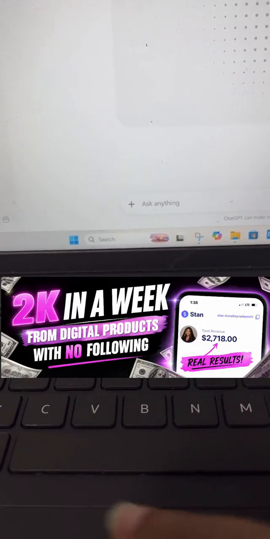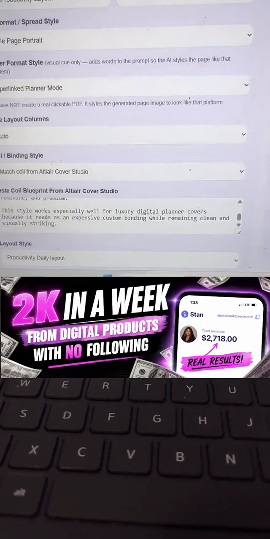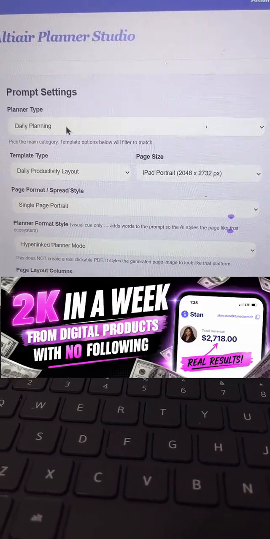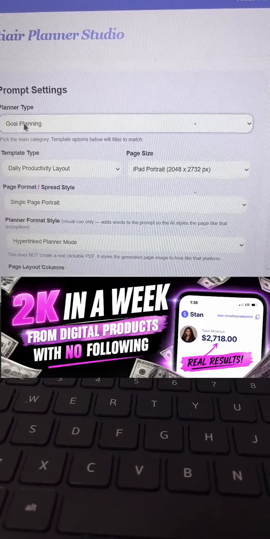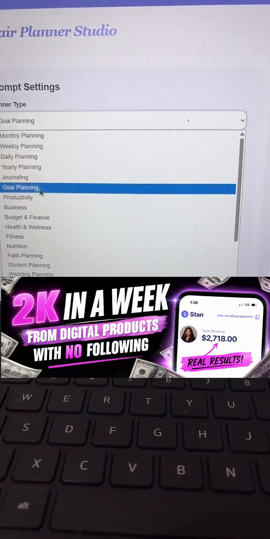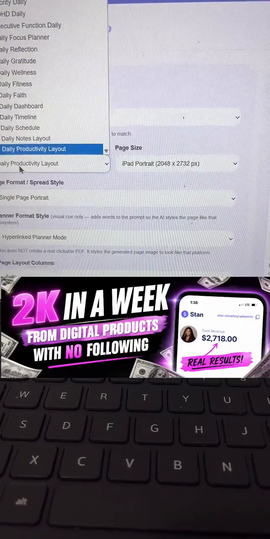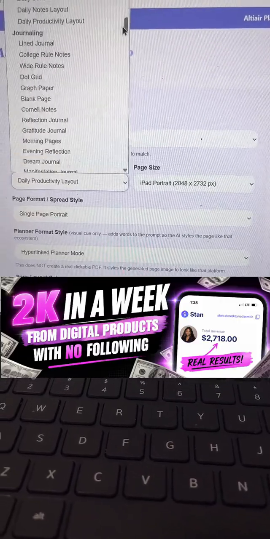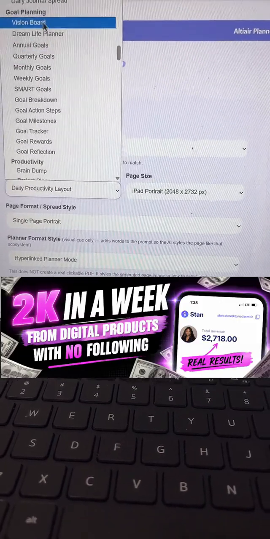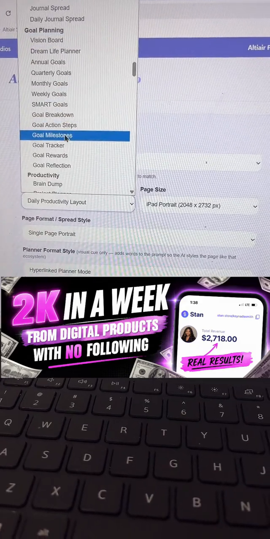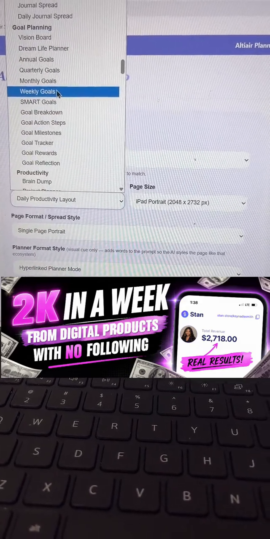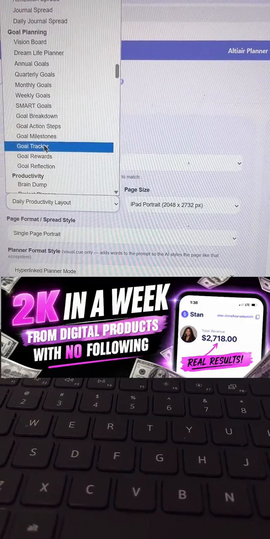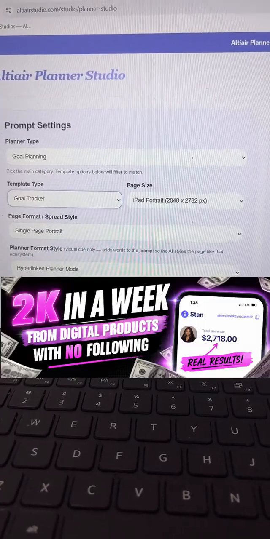So how we're going to do that is we're going to come here. I'm going to scroll all the way back up to the top. While it's creating our daily page, I'm going to click here. I'm going to go to goals planning, right, for the planner type. And then for the template layout, I'm going to go to, where is it at? Right there, goals planning. So what kind of goals planning page do I want? I think I'm going to do, we can do a goals reflection, a goals tracker. Let's do a tracker, goal tracker, okay?